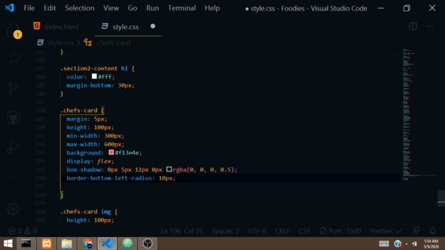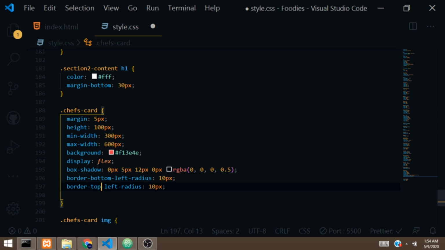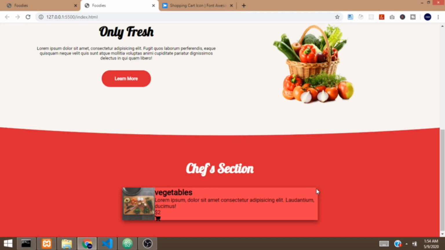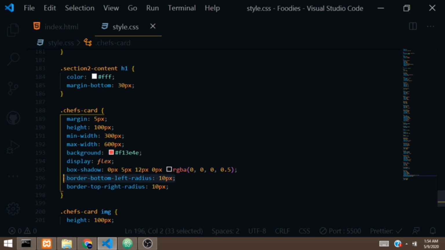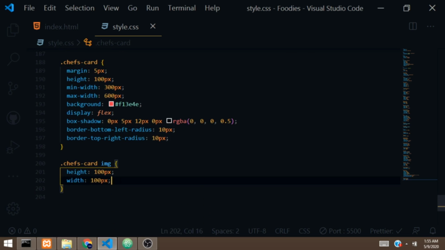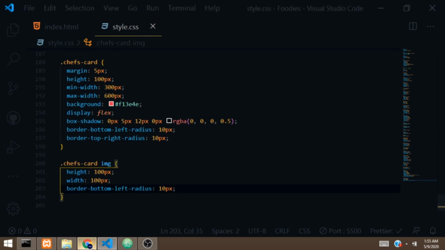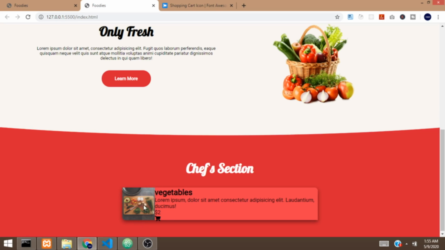So right now I'm going to duplicate this, then we'll change this to top, and also we change this to right. So right now we have the radius over here at the right, but we are not having any radius over here at the left. That is because this image is above the card. So to fix this, we are going to add a radius to the image. So I'm going to copy this border bottom left radius, and over here inside the image we are going to paste it right here, which is going to fix it. So right now we have the image.